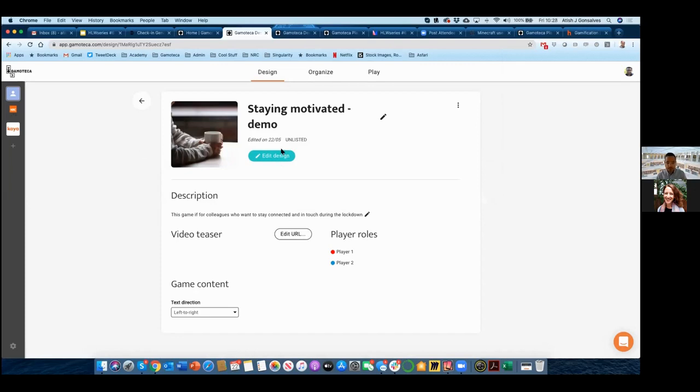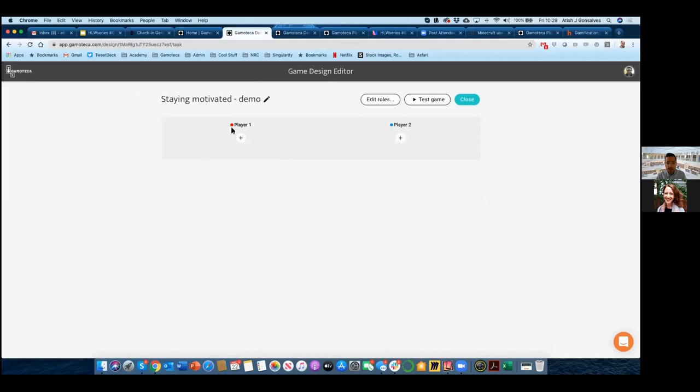So this is sort of the overarching description. Then in the edit design is where you actually design what will happen in the game. The core part of the game is all based on roles. So here you can click the edit roles.